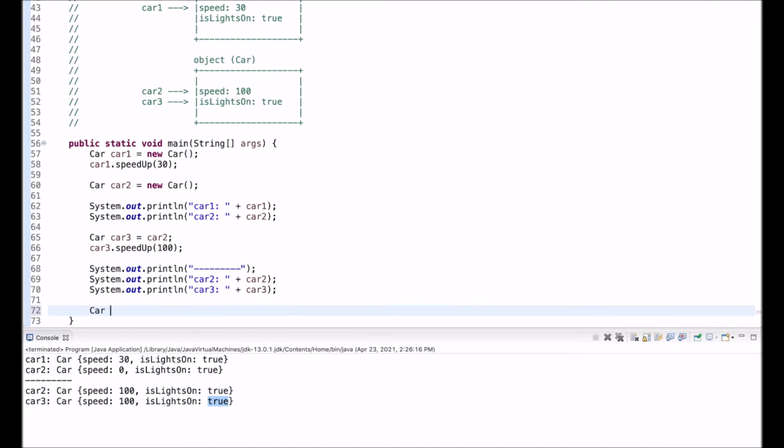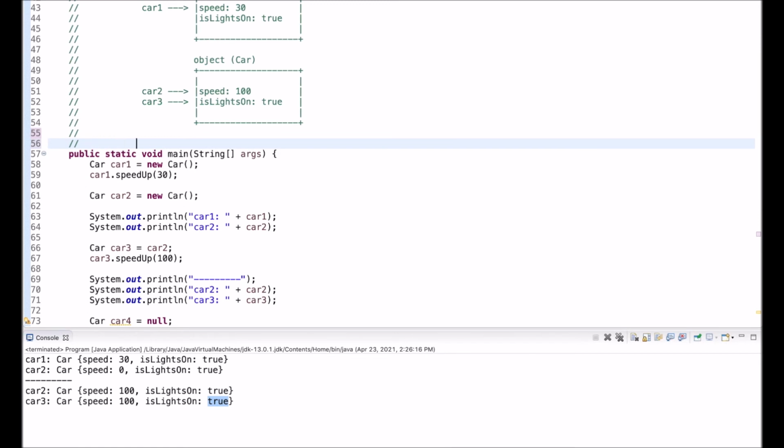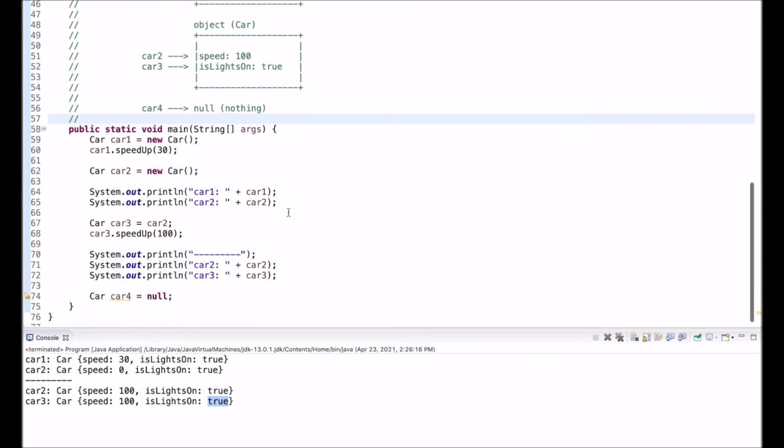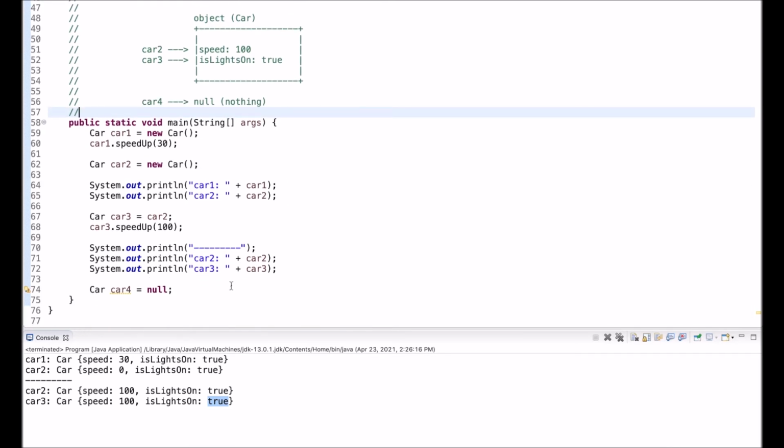Now let's talk about the null keyword. So let's say I create a new car named car4. And I don't want to create an object yet because I don't know what the object is going to be. So I have the option to initialize it to null. Null essentially means nothing. So when my car4 variable references null, that means it has not yet been initialized to an object. It does not reference an object. Now, why would this be useful? This is very useful if you want to check if a variable references an object or not.